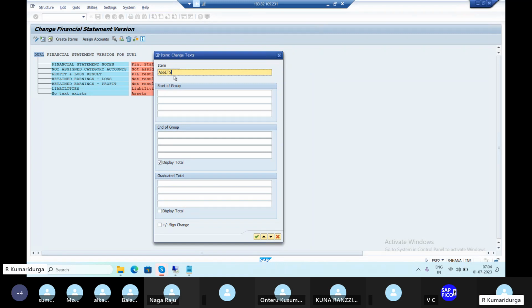Sir, what is the use of start of group and end of group, sir? See, whatever nodes you are creating, there will be a GL account. The GL account will be the start of the group, that is, from where you are starting the group. Asset is the main thing, from IDBI bank to the raw material. IDBI is the starting group. The ending group is the raw material group.